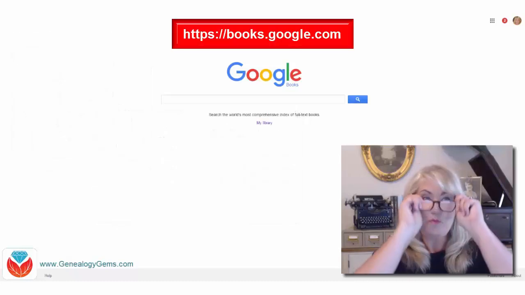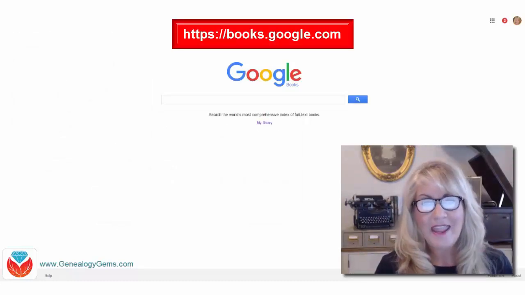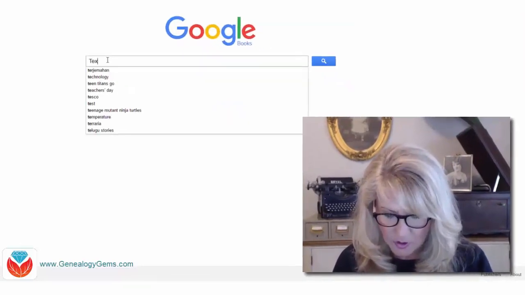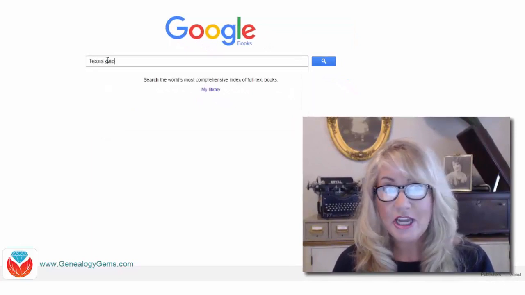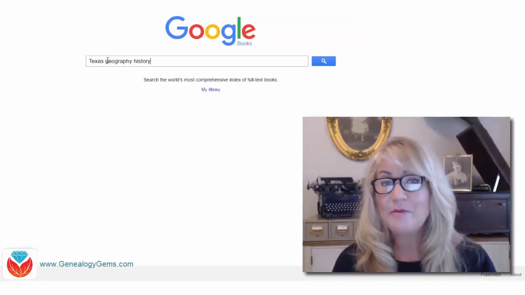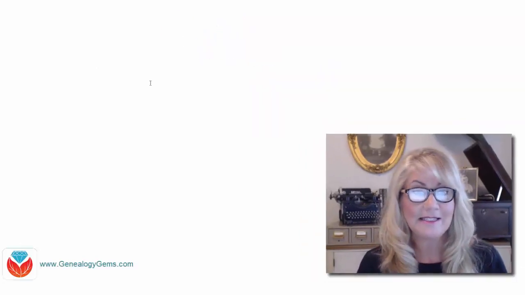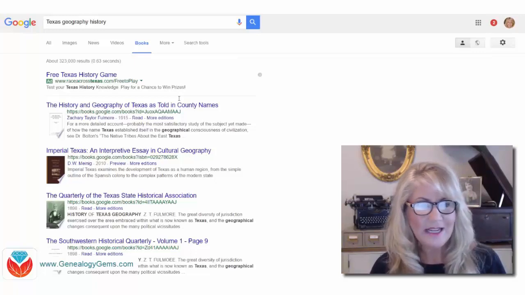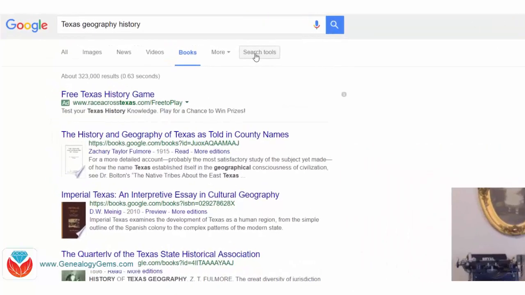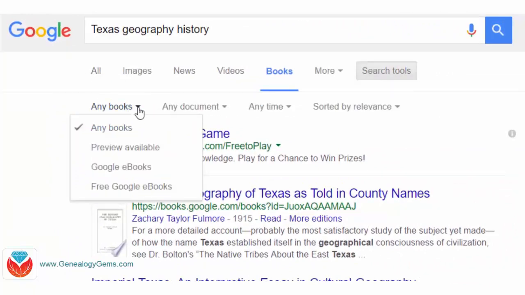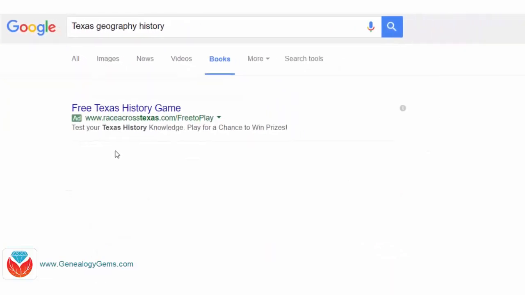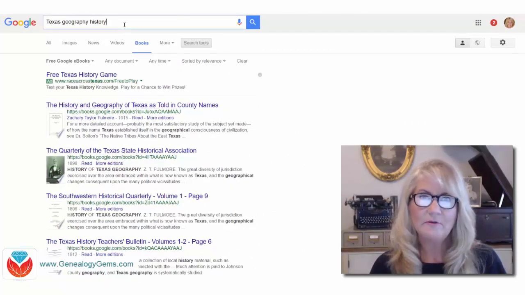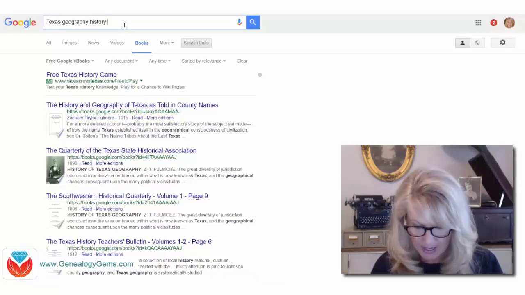So we are at books.google.com. And here I'm going to just do a basic search. Let's say that I'm looking for Texas geography history. I'm looking for old maps in Texas. So we did our initial search. Now, before we start digging into all of these and get disappointed because some of these are not free, we're going to click search tools, any books, and free Google eBooks. Great, now we're good. Now, let's say that we're looking for El Paso, the area of El Paso.